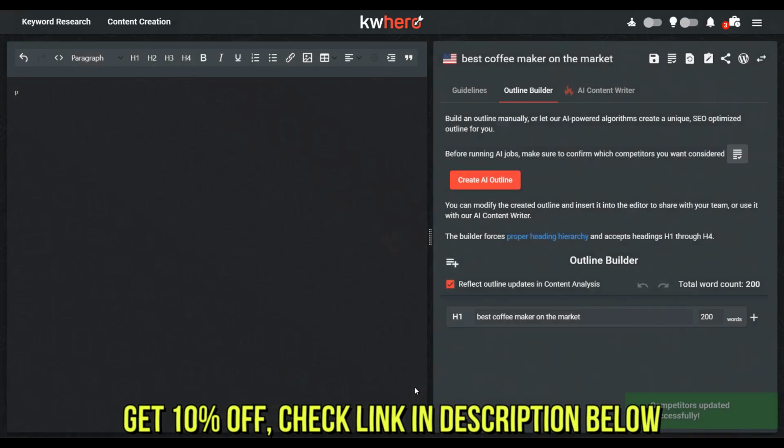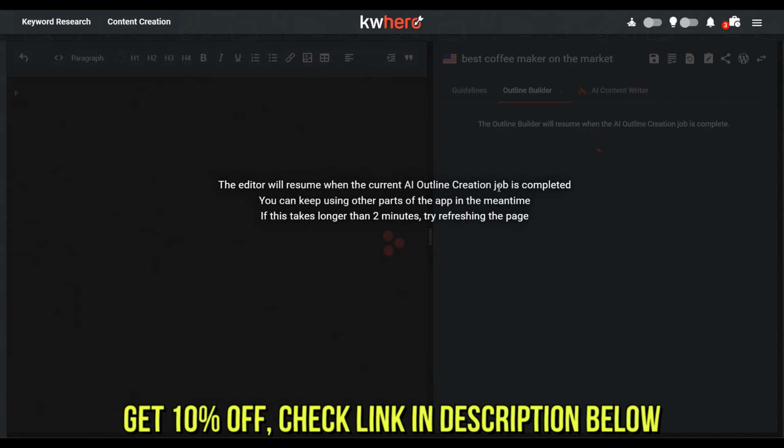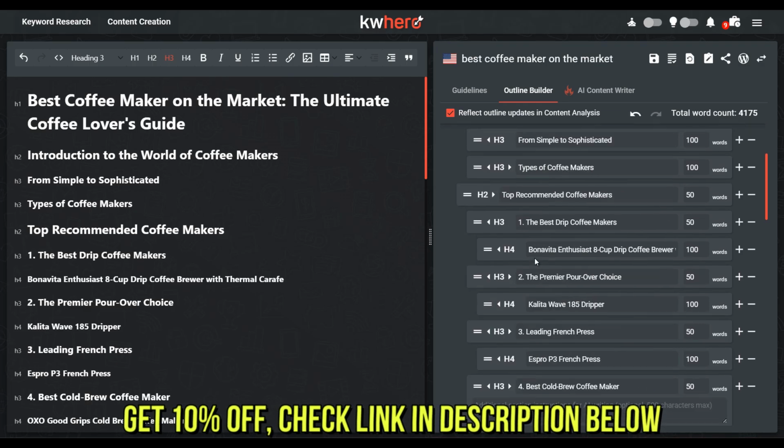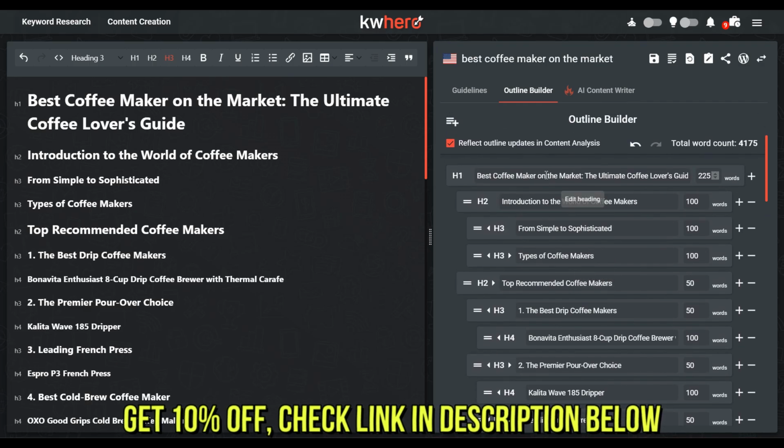So I'm going to go ahead and update that, and then I'm going to click the Create AI Outline button. This should only take about 1 or 2 minutes maximum, and it will create an AI outline that's perfectly optimized for Google based on what the competition is doing. Once the outline is ready, we recommend using our outline builder here to edit it.